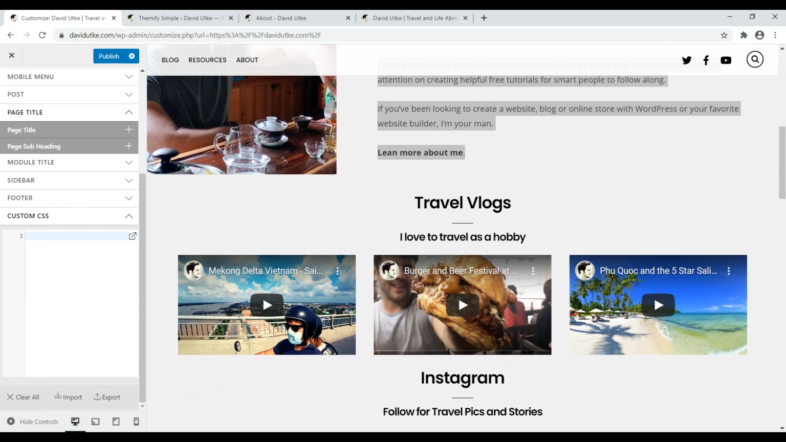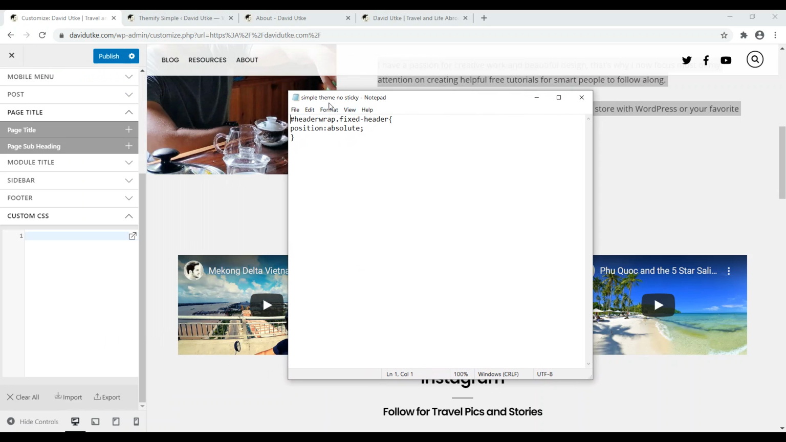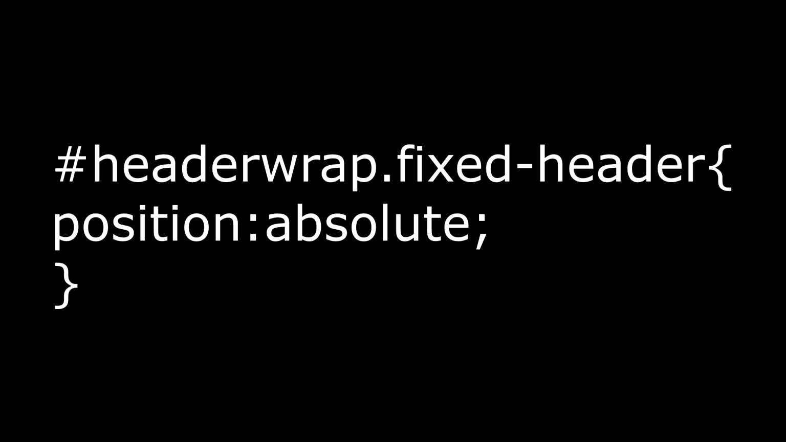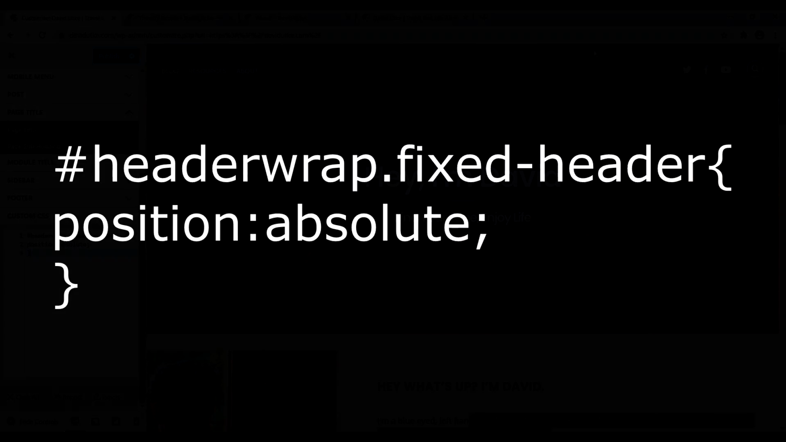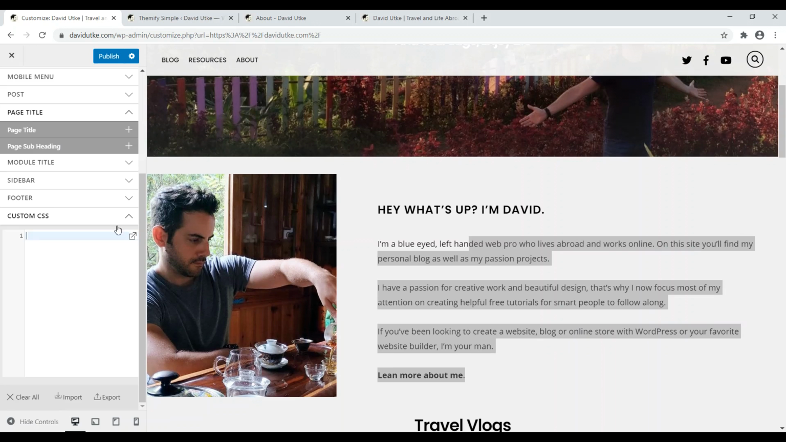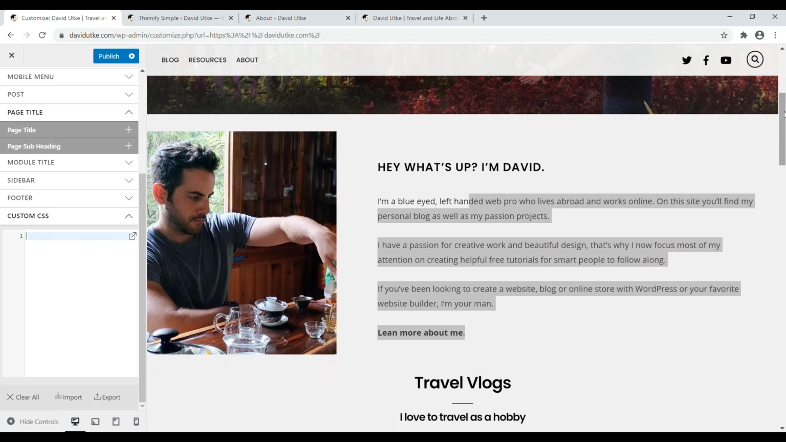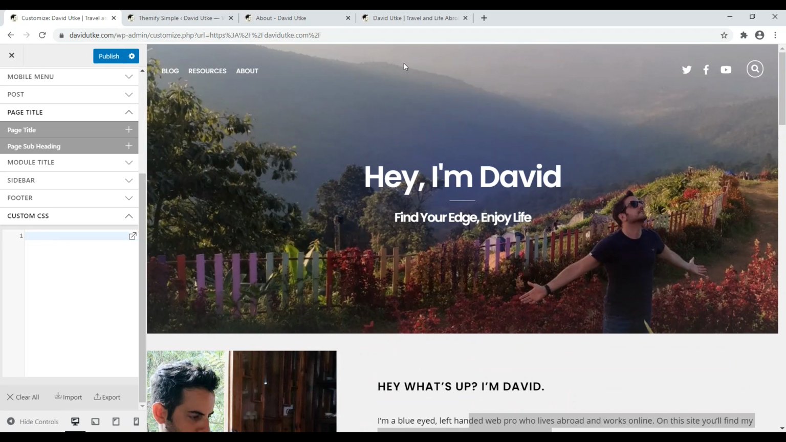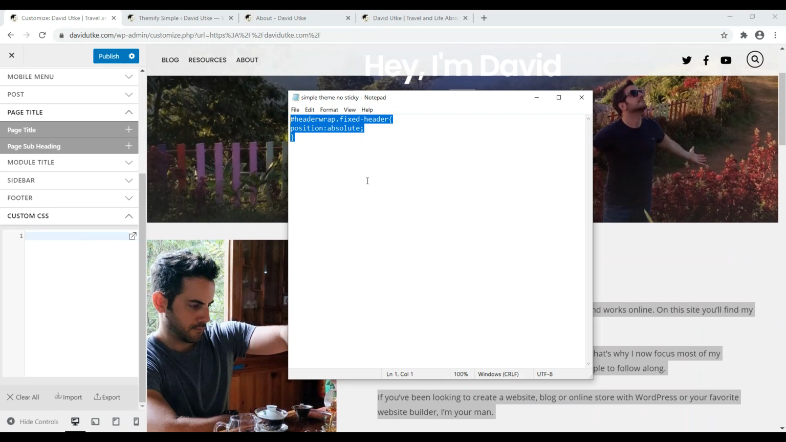Let me scroll down. All right, so this is the custom CSS that you need. It's hashtag header-wrap .fix-header, position: absolute. Okay, so position: absolute. You literally just put this in and paste it into custom CSS. What that does is it removes the sticky header. Okay, so the header will just stay put where it is. It's up to you whether or not you want that. I personally would throw that in there and just turn off the sticky header, because I personally don't like sticky headers. I find them annoying in general. I like the header to stay put where it is, but it's up to you. So once again, it's header-wrap .fix-header, position: absolute, and that's it.